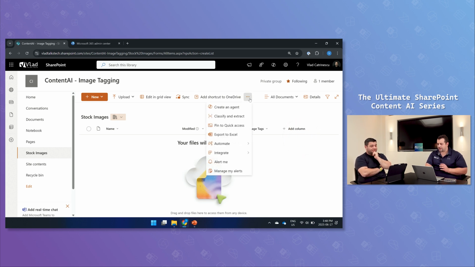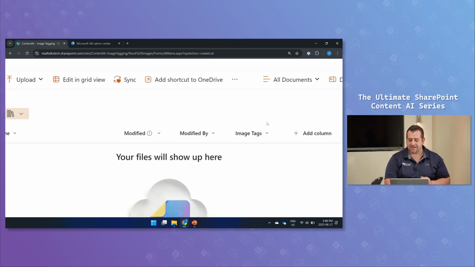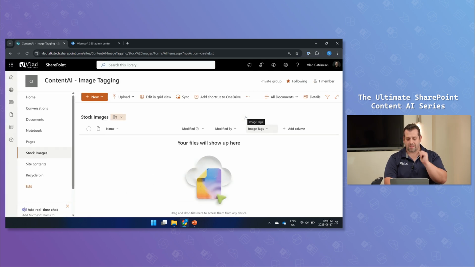And then that's it. So, 1, 2, 3 clicks indeed. No more. One click, then two, the second, and then the third. It's perfect, three clicks. So you see, now it added this column over here called image tags.